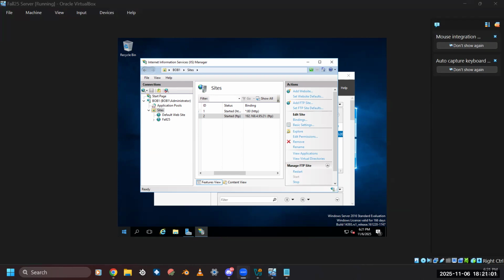And it should pop up a pop-up window, which is what you're hoping to get. Then you punch in your admin name, your admin password, and you're in.